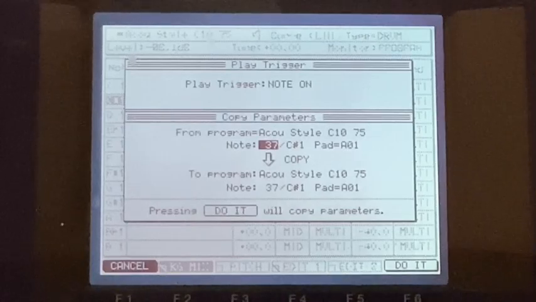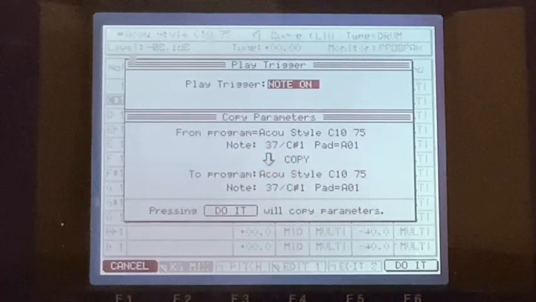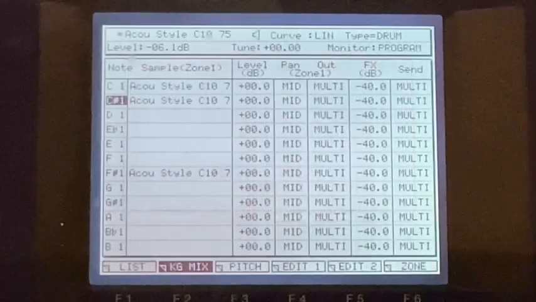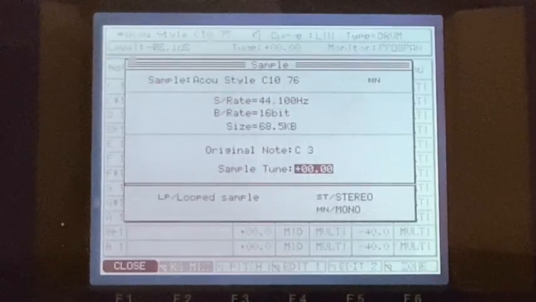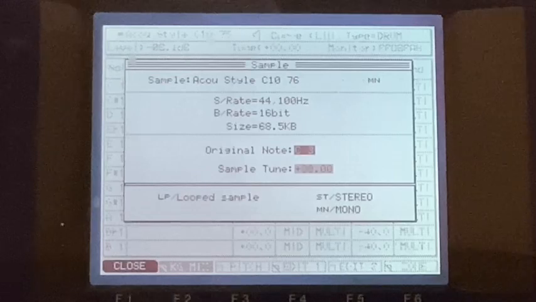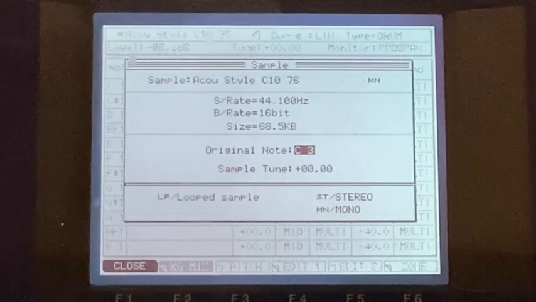You can also copy the parameters. Okay. So we'll come out of that. You can just come out again by pressing the window button again. You can also press the window button here on the sample. Select which sample you want. And you can change the original note and the sample tune. Gives you a bit of information, yeah.